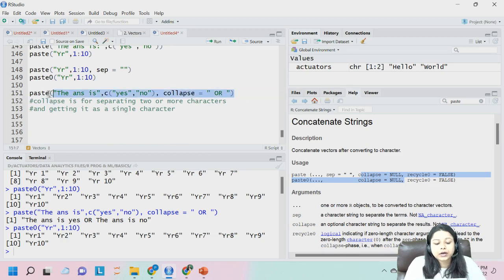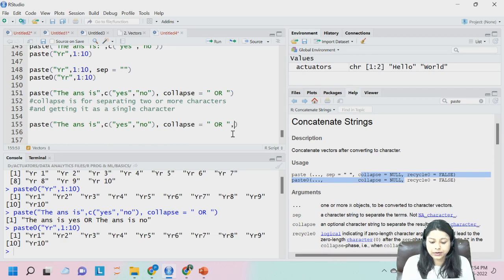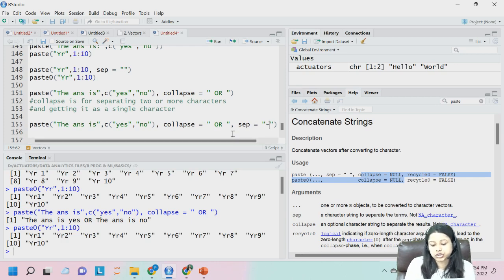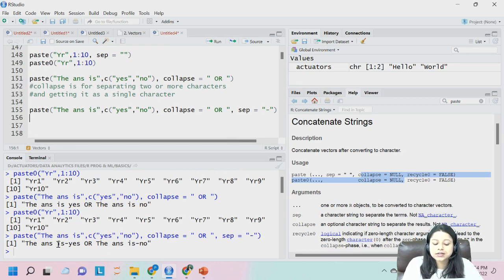You can also take up this particular function, and here we can write separator equal to, maybe, let's take a dash. So see what I'm getting: the answer is yes. The separator was for separating two different vectors or objects. So the answer is dash yes, the answer is dash no. These were the two elements and these are now collapsed together using OR. Clear? Is this clear to everyone? If yes, just write a yes in the chat box.